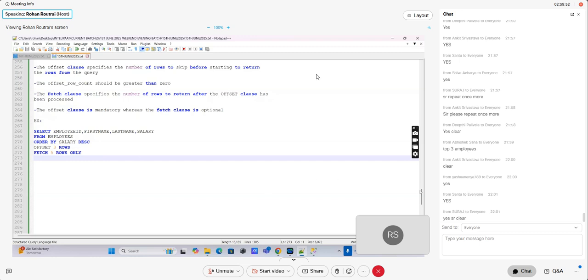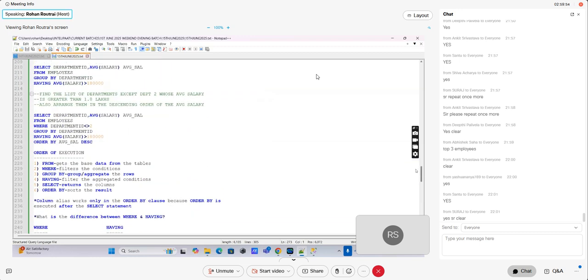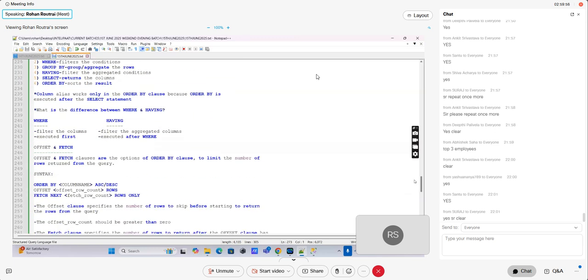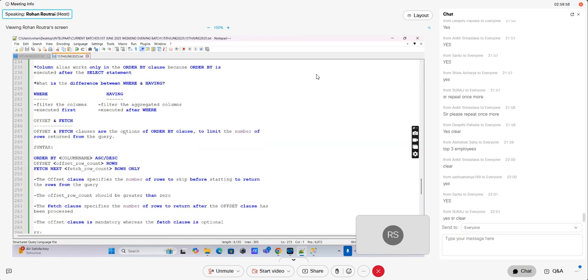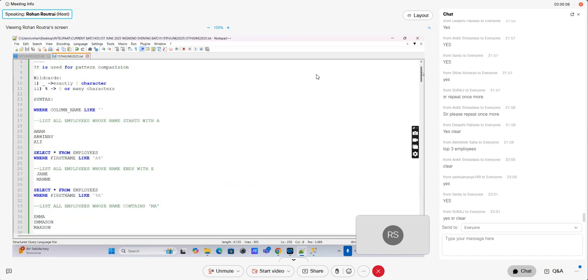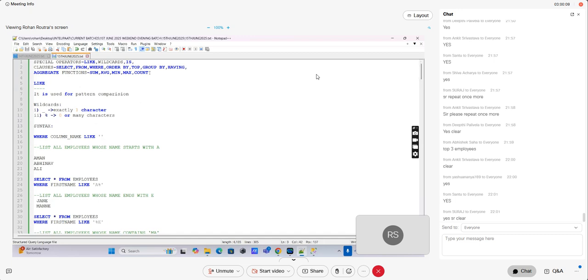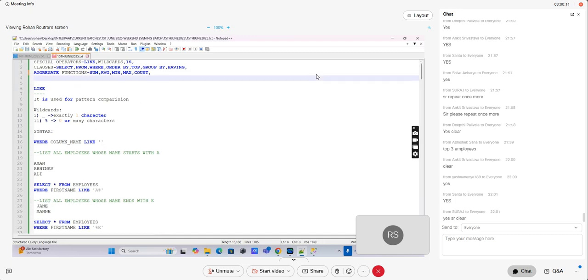Then what is the next thing which we are going to read? So offset and fetch work with the order by clause. These are some extra options of the order by clause, right? So I'm adding over here offset and fetch.